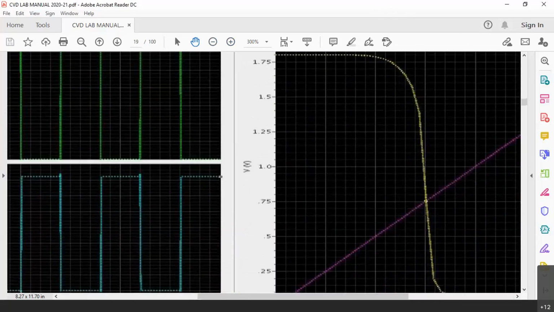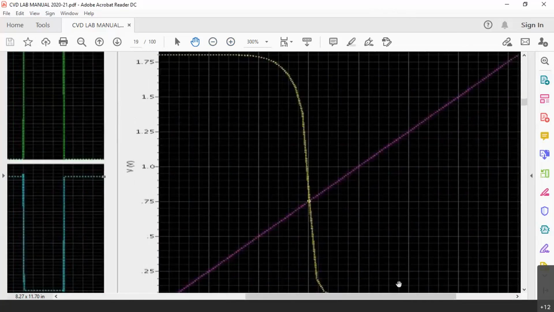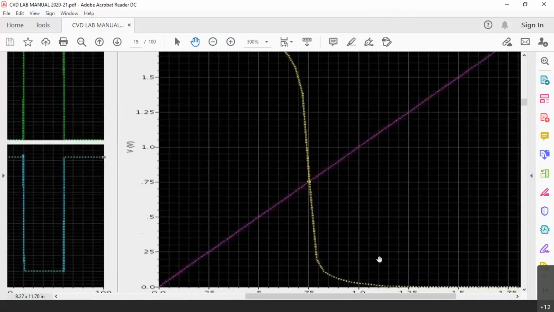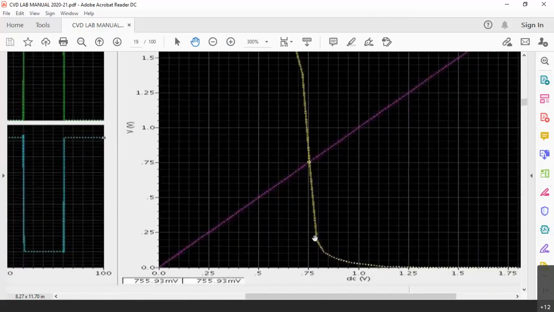Now tell me, why is it not 0.9? It is supposed to be 0.9, VDD by 2, theoretically. But here, practically, when we do it, it is 0.75. What may be the reason? Any answer?